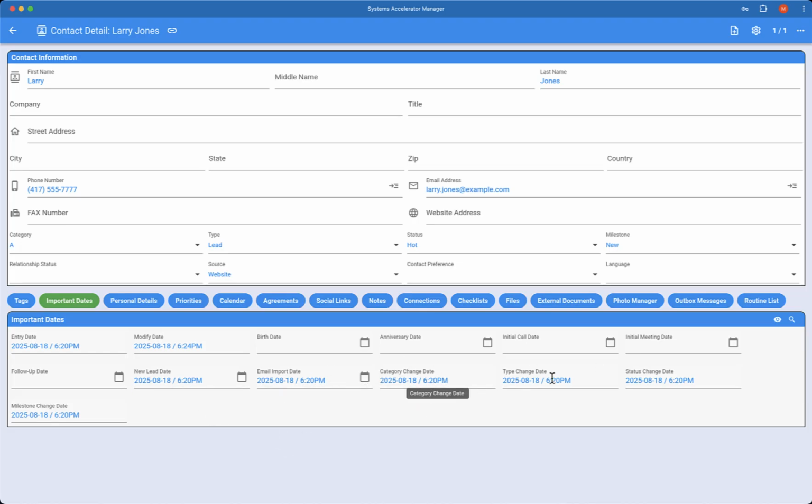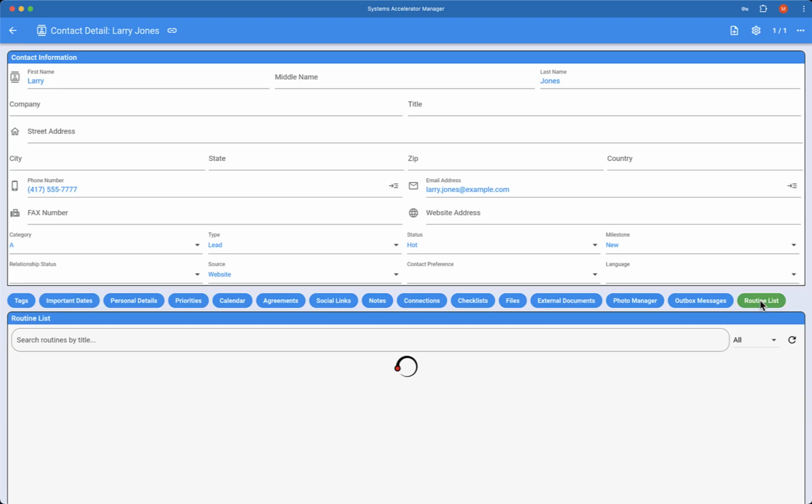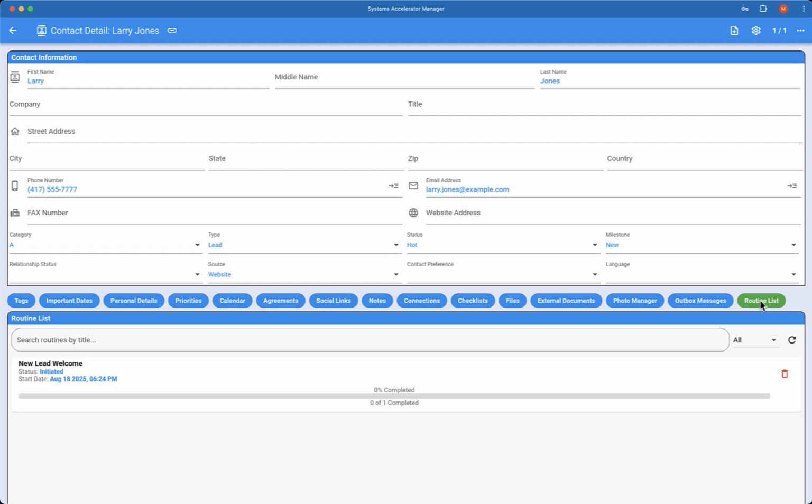The category was changed, the type was changed. So any of these could have routines assigned to them, and whenever a date is filled in, it can key off that routine and you're good to go. Now, one of the things that we can do, we showed the routine list earlier. If I come over here to the routine list, I can see that a routine was initiated on Larry, and at this point there's only 1 activity. We're 0% complete. We've done 0 of them.